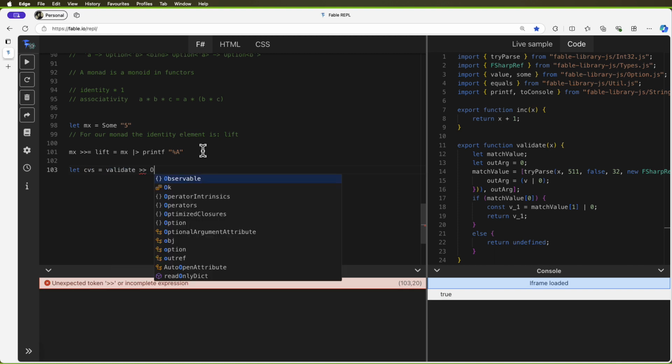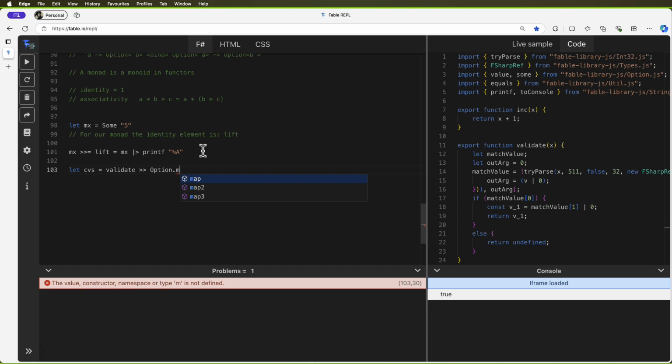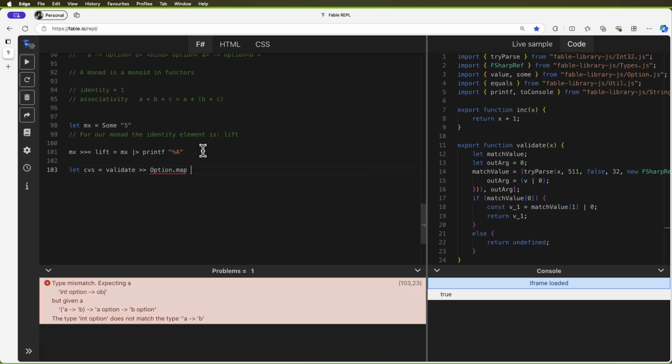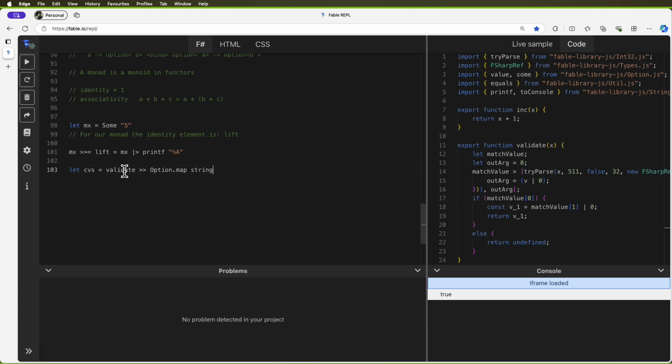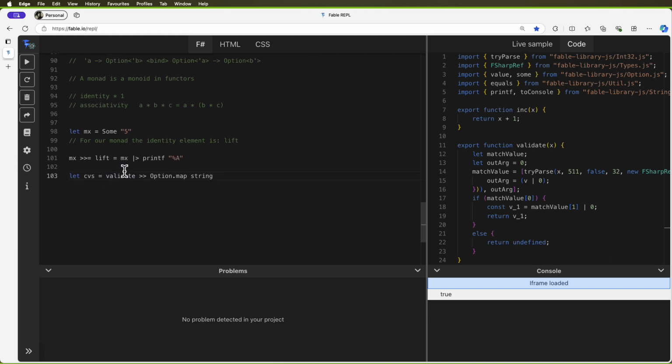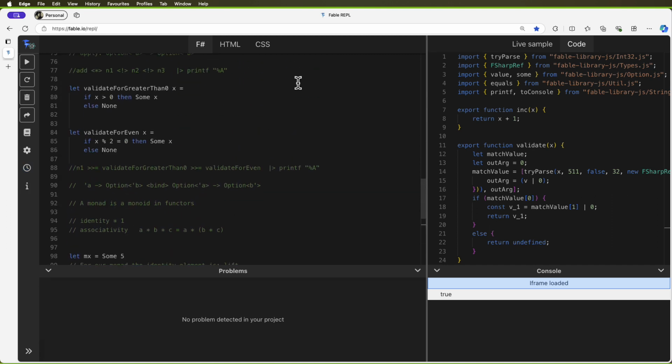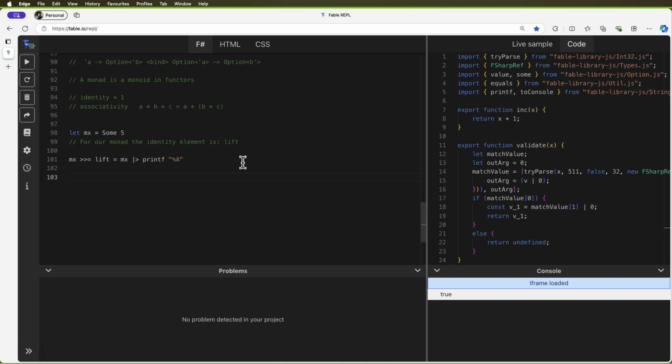Our validate function, I'll just map it to an option, map it string. So this thing, if you remember, it was a string taking... Well, I can just use the validate maybe just instead of that. I'll just do that, so that will be less confusing. Our validate for 0, or validate for greater than 0. Okay, let's just use that.